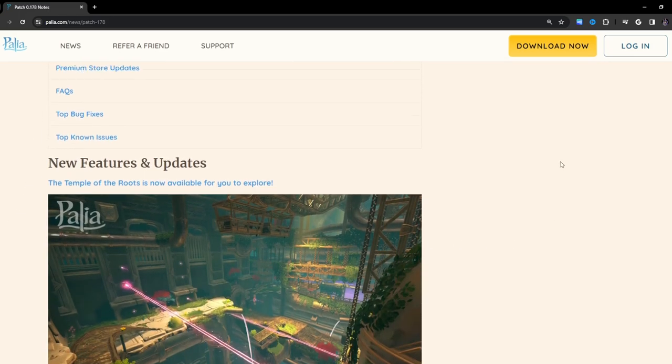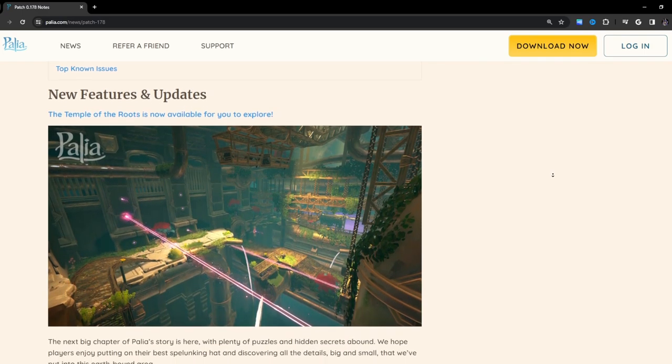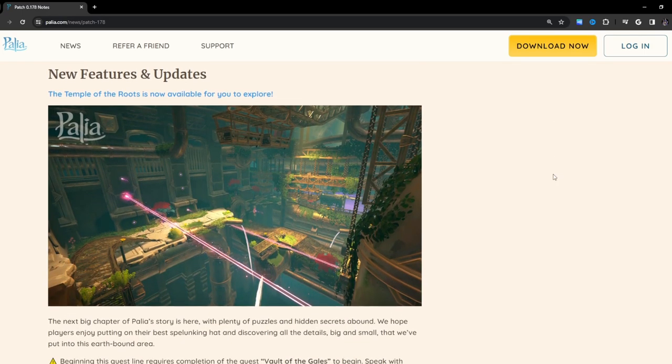Let's just go down the line and see what's here. New features and updates. The Temple of the Roots is now available for you to explore. Just looking at this picture, there seems to be a lot going on. This is like some kind of laser, maybe some kind of puzzle going on here. It's a very interesting setup in the sense that there are different levels to this area. I like the shrubbery that I see here.